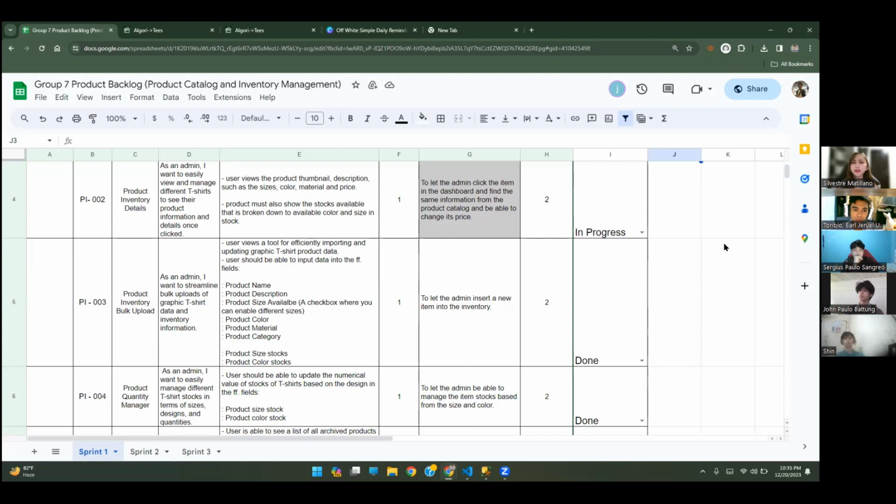In this part, which we call product inventory bulk upload, the admin wants to streamline the bulk upload of graphic t-shirt data and inventory information. For the acceptance criteria, this is a tool for efficiently importing and updating graphic t-shirt product data. For the requirements of this part, the admin inserts a new item into the inventory, and the status in this part is done.